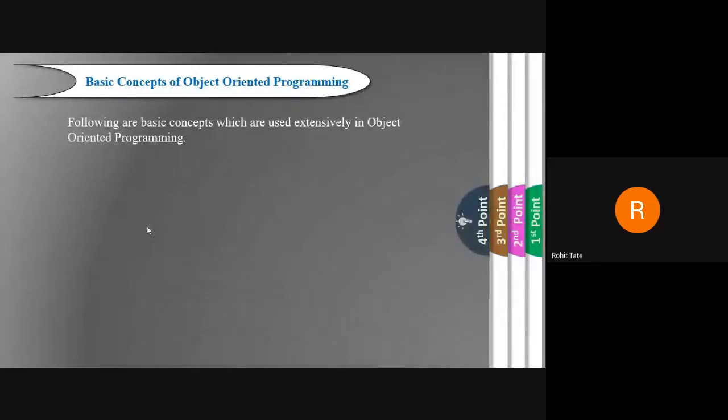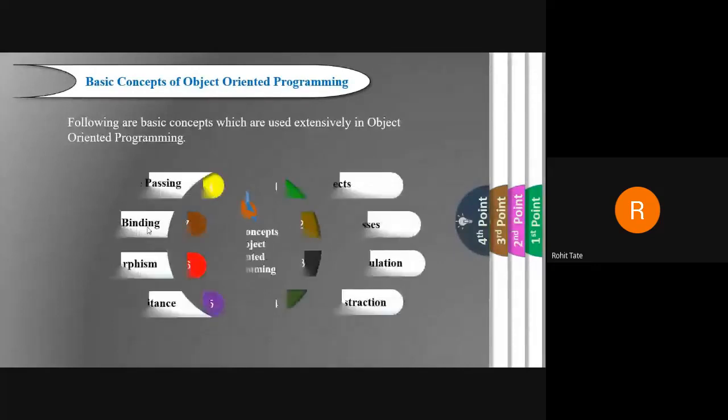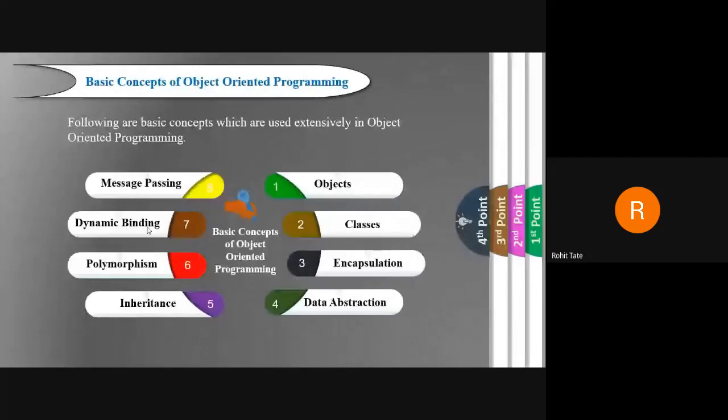Just see this diagram. These are the 8 basic concepts. The first concept is object, second class, third encapsulation, fourth data abstraction, fifth inheritance, sixth polymorphism, seventh dynamic binding, and the last one is message passing. Now we will see them one by one.